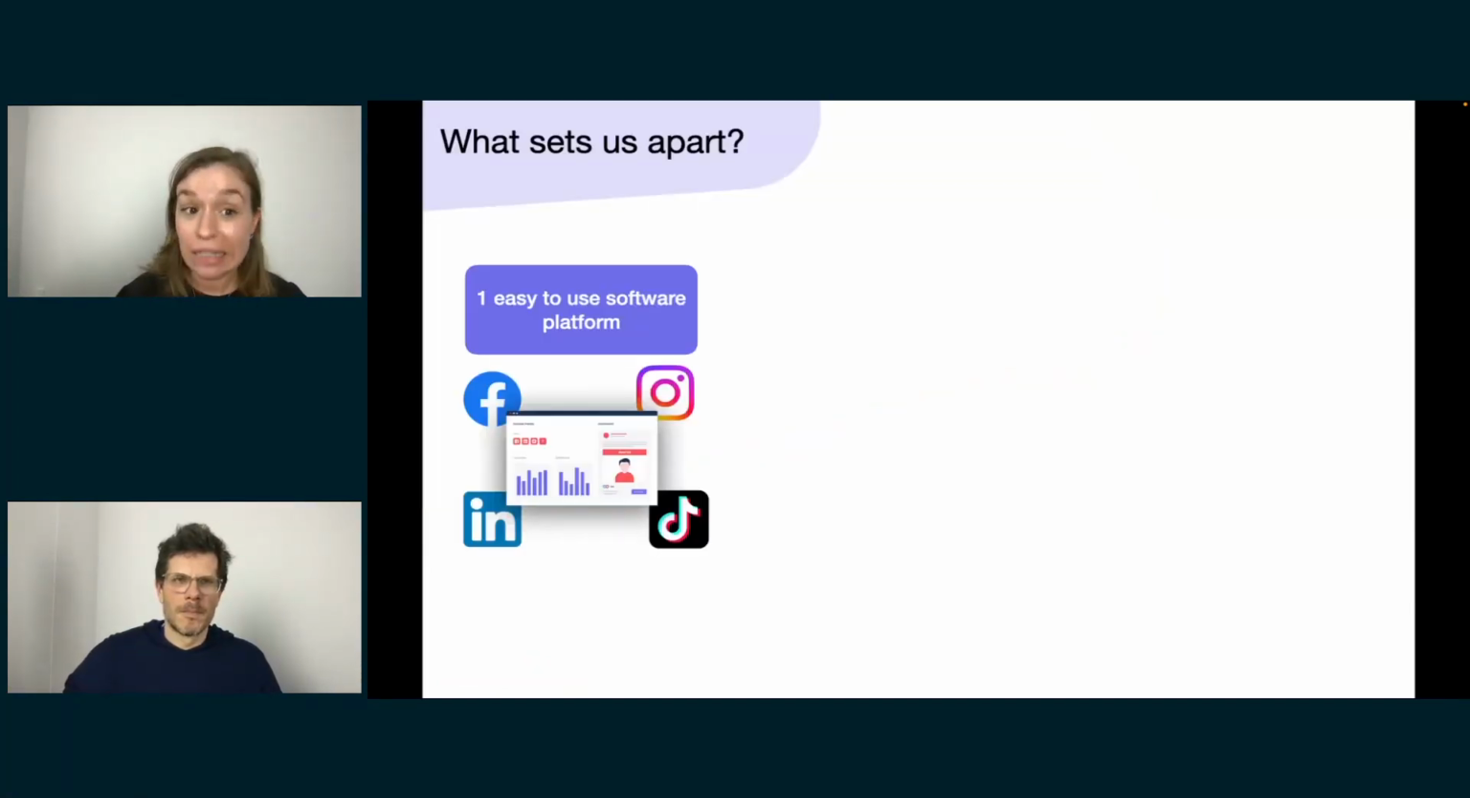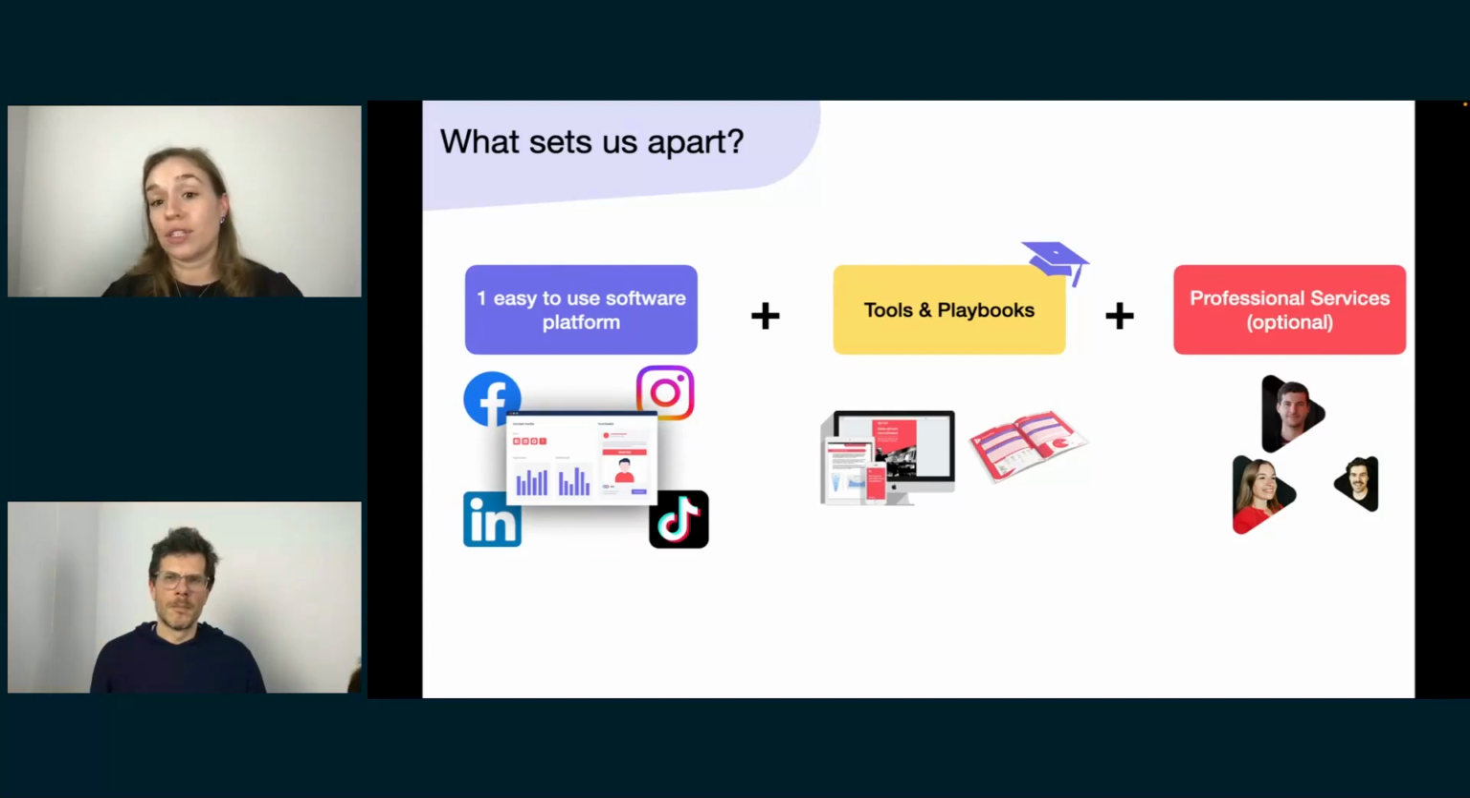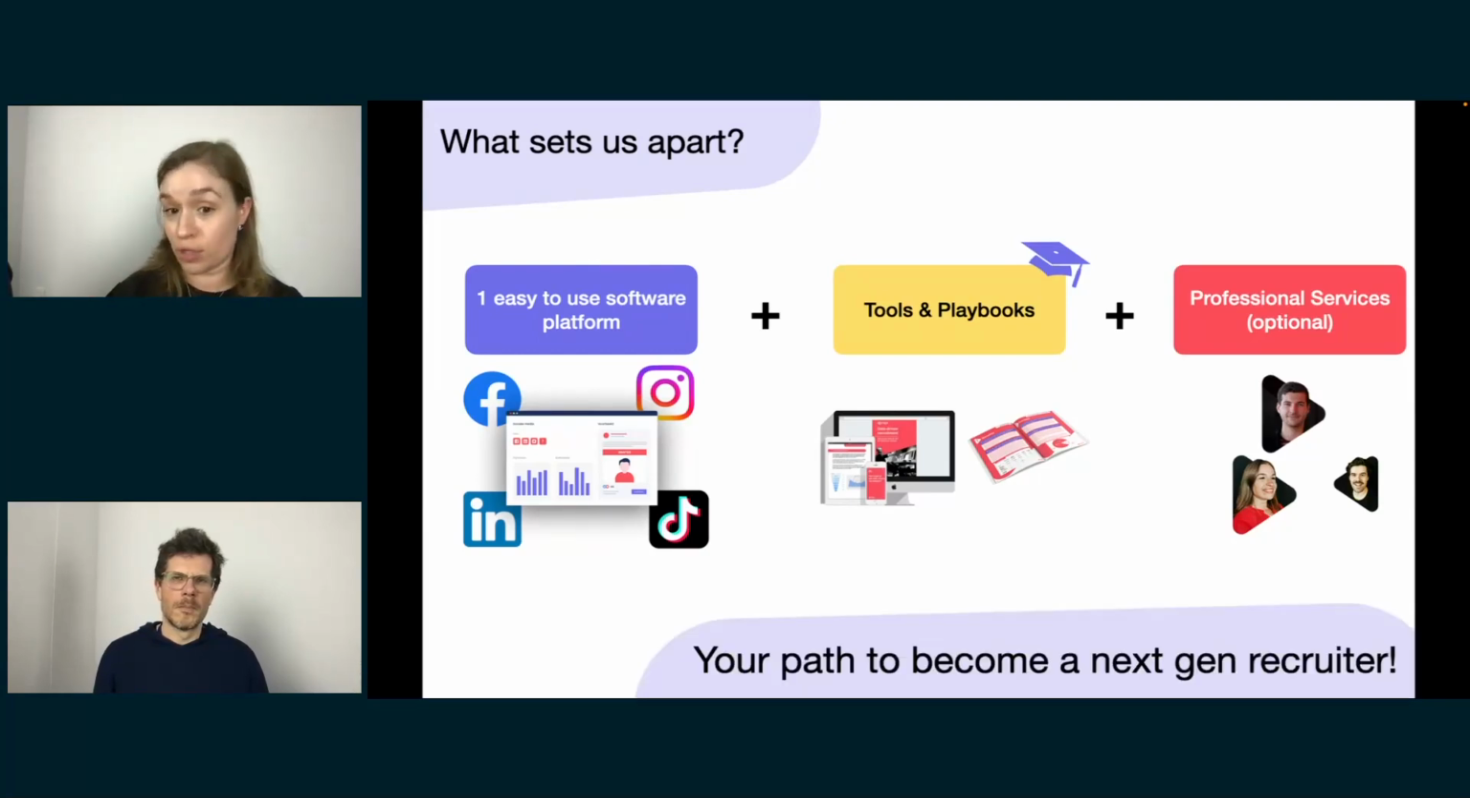So our software is really helpful to recruit on social media on every platform that you can see over here. You can also have a look at our academy, where you can find some easy to use tools, but also some webinar recordings. And then, of course, if you want us to help you with your recruitment campaign within our software, that's also an option.